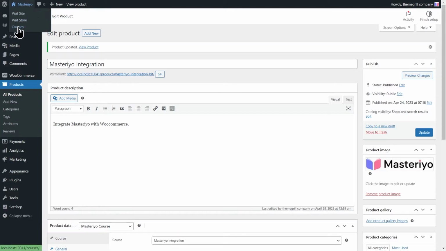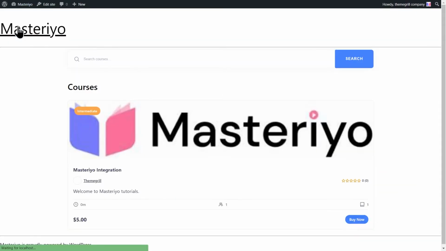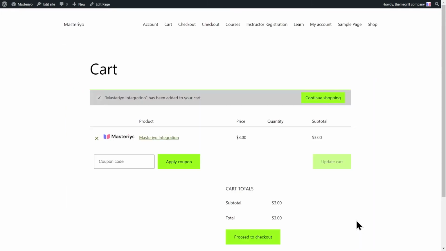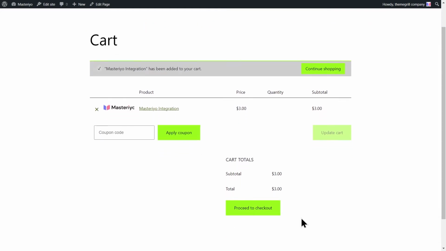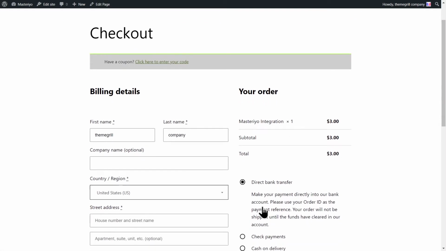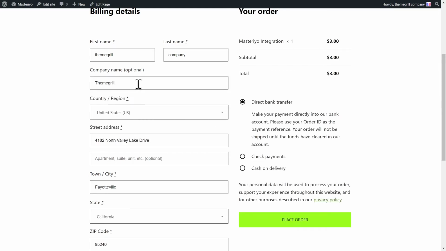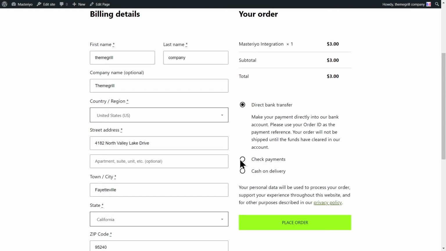Now let's go to our courses page. Here you can click on the buy button, and the product will be added to your cart. Now let's proceed to checkout. Fill up the form with the required information. You can follow the WooCommerce checkout process for payments.